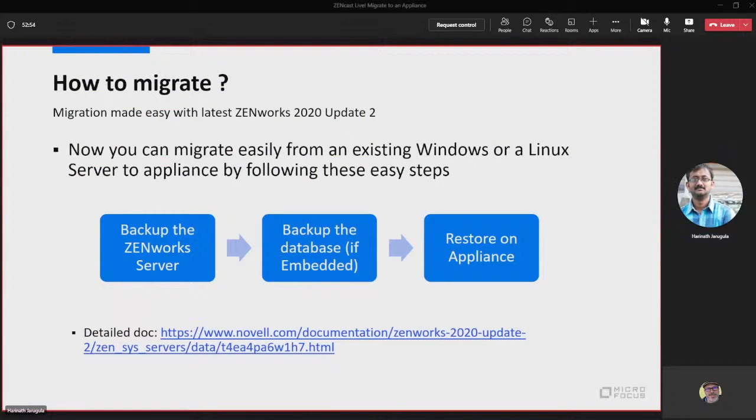There's a detailed document here, but the steps are going to be very simple, wherein we have developed a utility which can back up the state of the ZenWorks server, or back up the database, and restore to Appliance. So if you see, the steps are very simple: backup and restore. But it may not be as simple as what we are saying. So I have created a video recording which I can play.